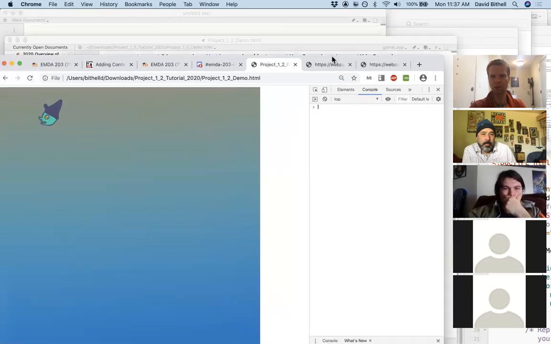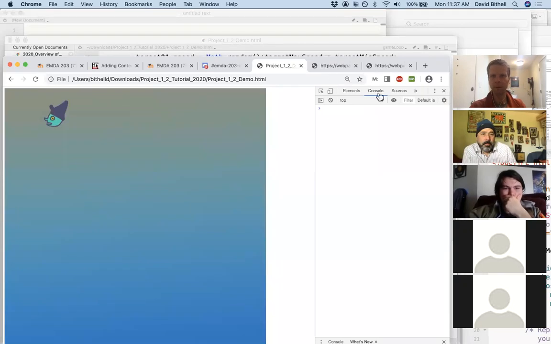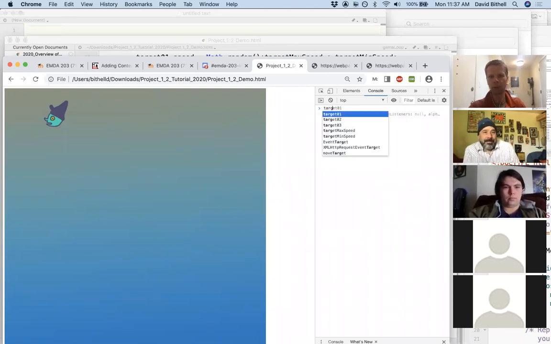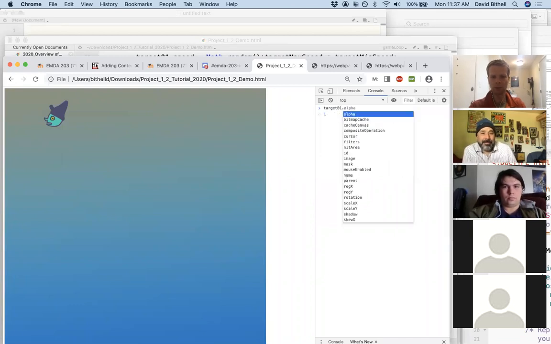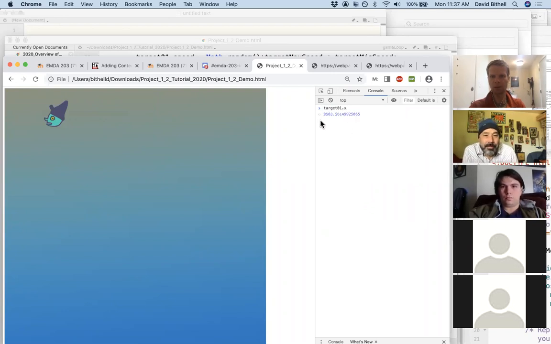In the JavaScript console, you'll get a lot of errors, which is great. So if you see errors there, but you can also ask it things. You can find out stuff about your assets. So I could say target01.x, and it just gave me what that value was. It says 8,503. Okay, so it's still going out there. And if I were to check in now, it's at 10,000. Okay, so that's kind of cool.